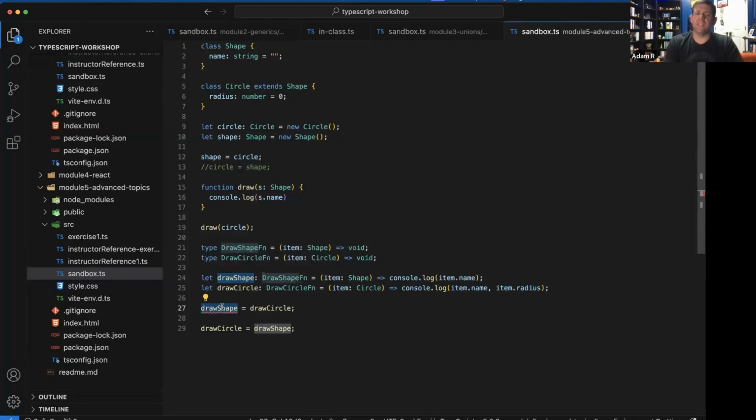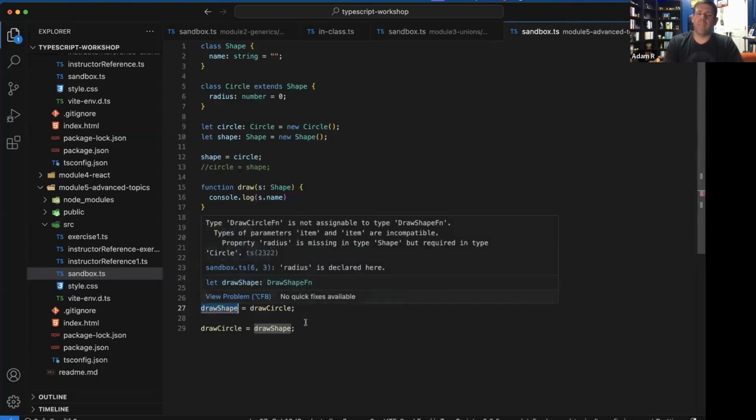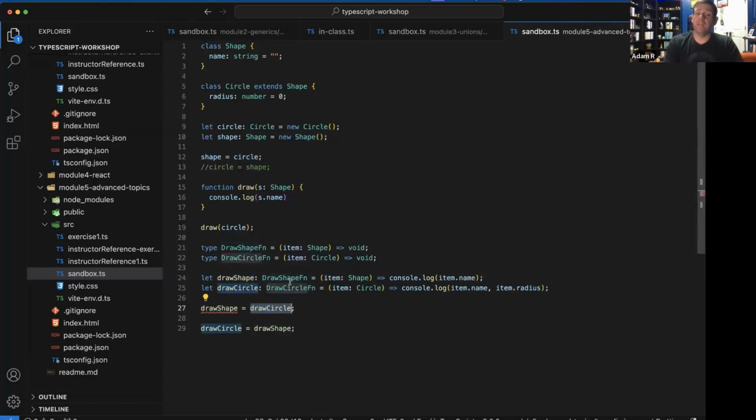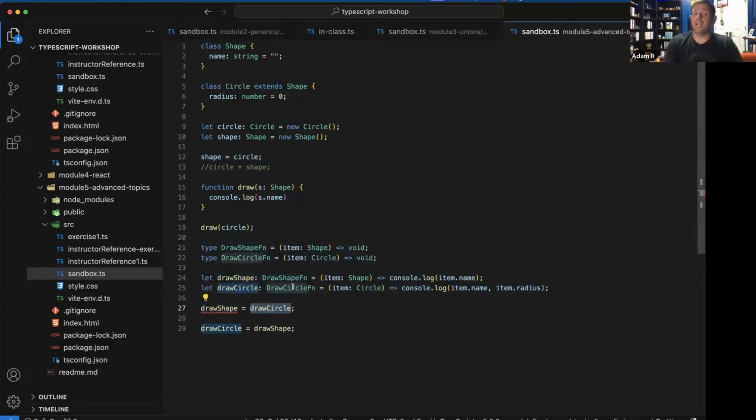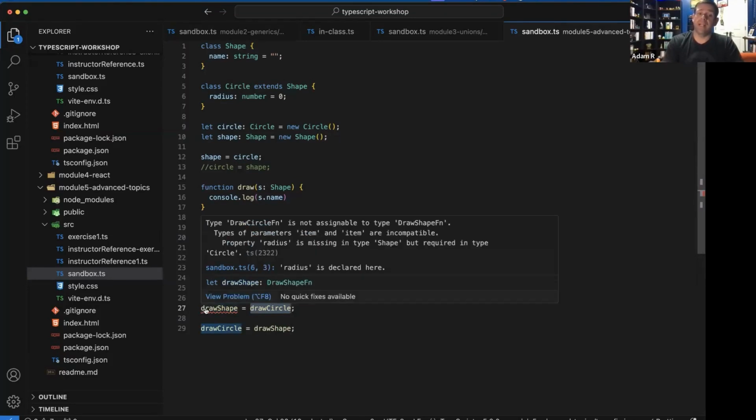You say, hey, this function has to work with any shape, but you gave me this much more narrow, much less useful function that only works with circles. And that's why it breaks. I want a function that works with any shape, but you assigned it a function that only works with circles. And that's why TypeScript is screaming at me here.